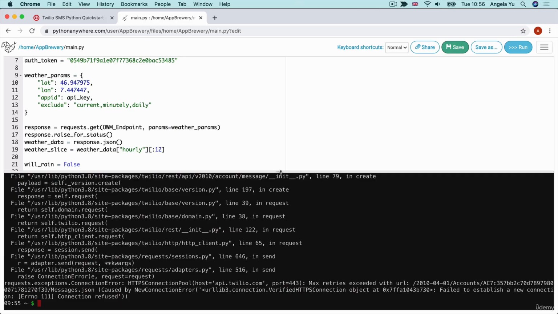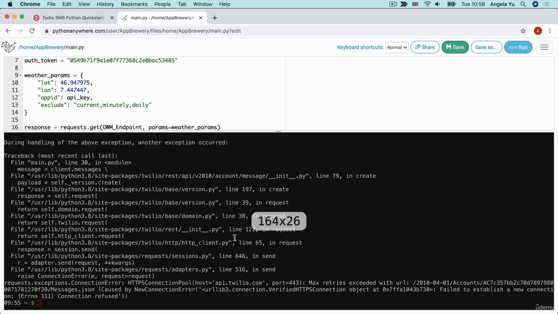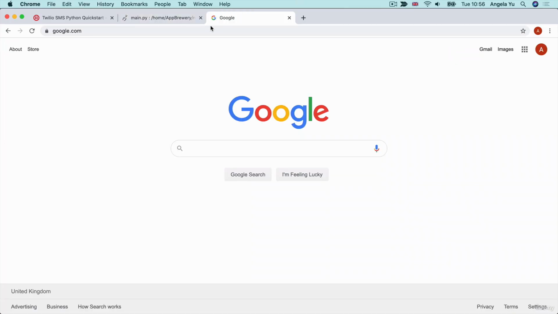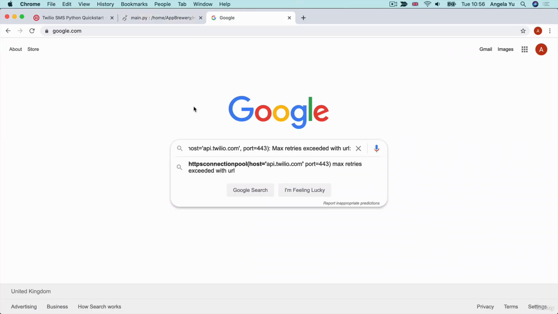Now, what you'll see instead of the message status, however, is an exception. And it's a connection error. And the connection error tells us something about this API Twilio max retries exceeded with URL. So if we go ahead and highlight that, which will copy it, then we can paste it into Google and figure out what's wrong.